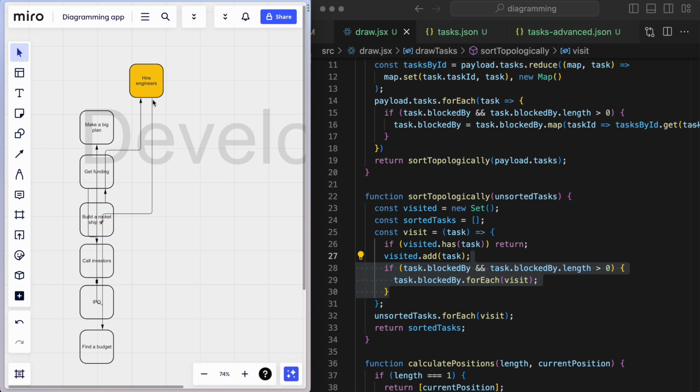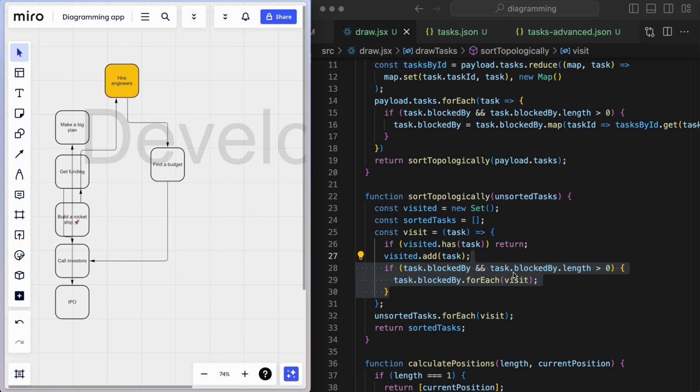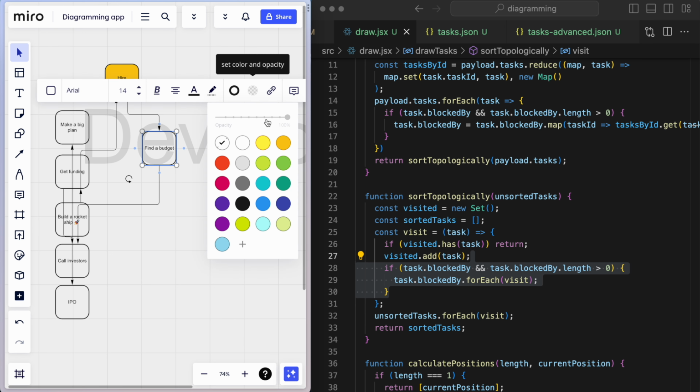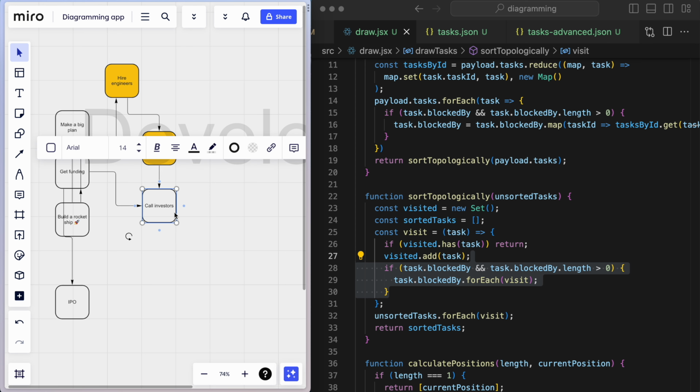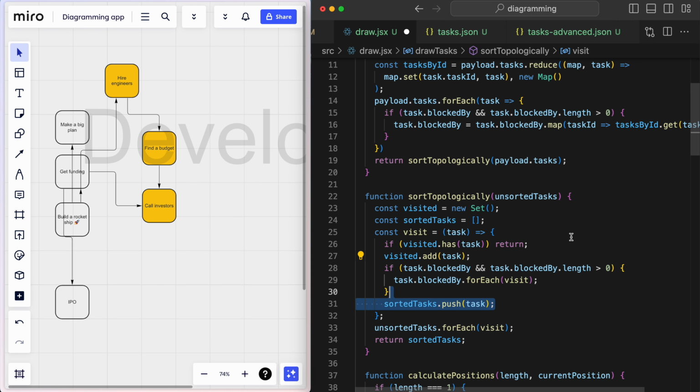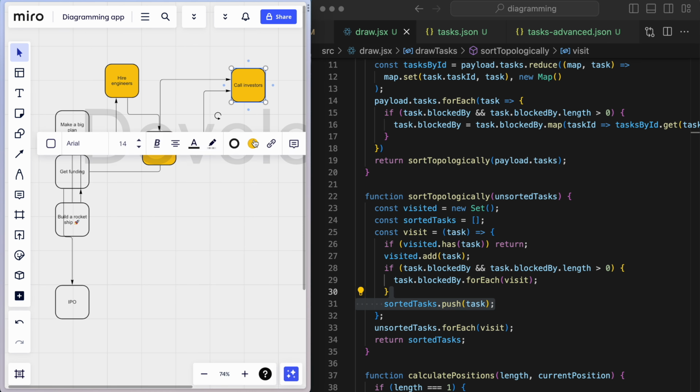On the Miro board, we can see that there is an arrow that goes to find a budget node. In our code, if we have blocked tasks, we're going to visit that node. And as soon as we go to visit, we mark it as visited. Then we check if this node has any blocked task. And it does, we mark this one as visited. This node doesn't have any dependencies, so now we can add it to the stack. Let's add this code. So call investors would be the first node in our stack.